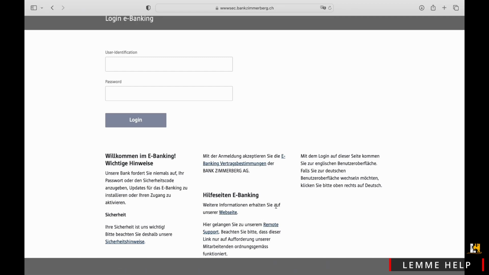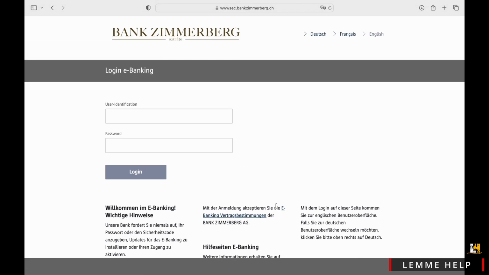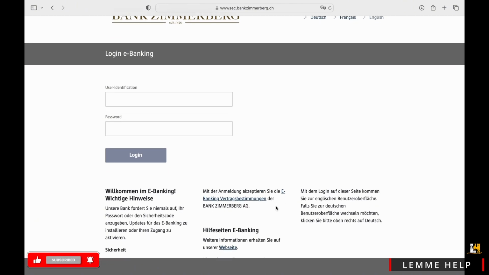Here, you can enter your user identification number and password. Once you've entered your credentials, you can tap on the login button to access your account.